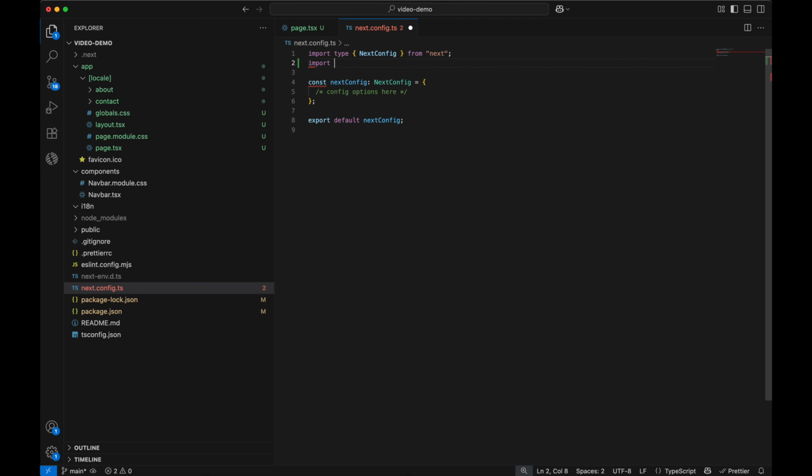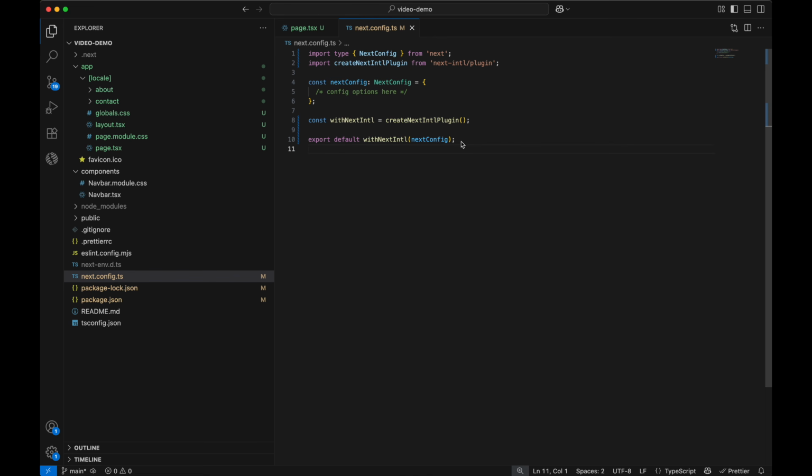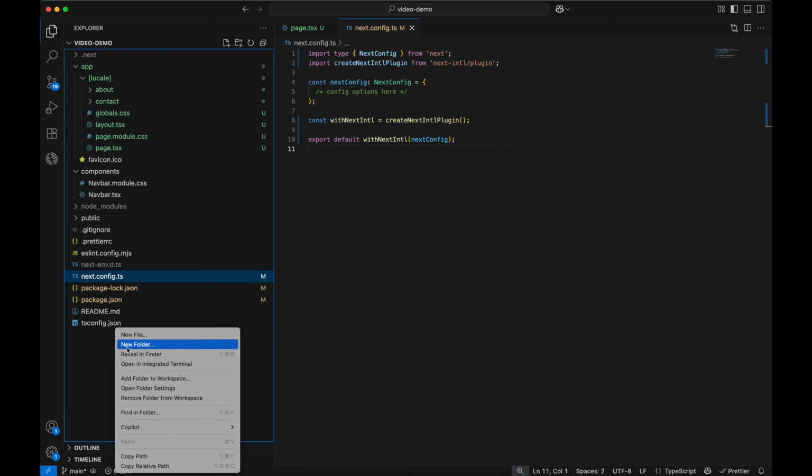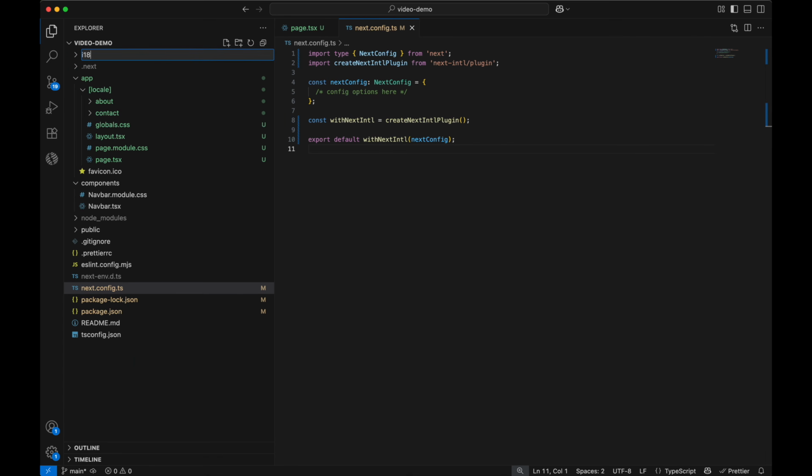So I'm going to import create Next International plugin, and then down here I will assign it to a variable called with Next International and call it here. And then we're simply going to call this with our config as an argument. And with that set up, we need to create a few Next International configuration files. And we're going to put these configuration files in a directory at the root of our project called i18n.